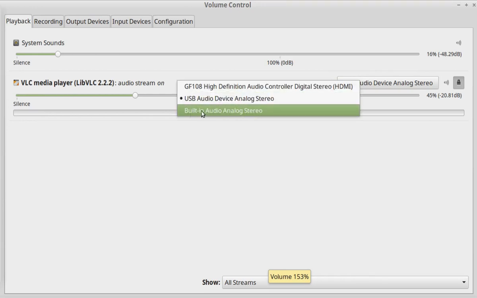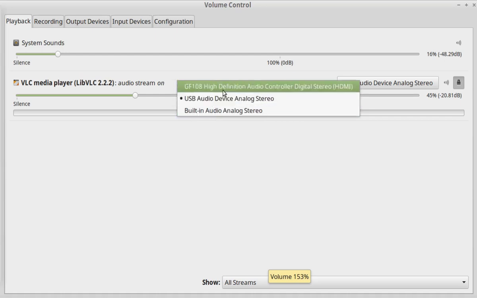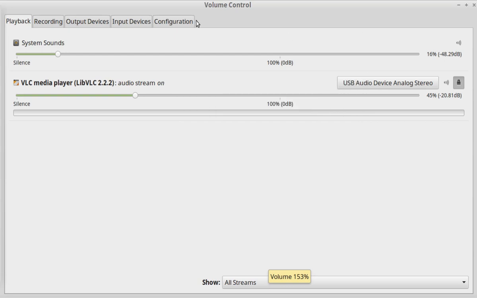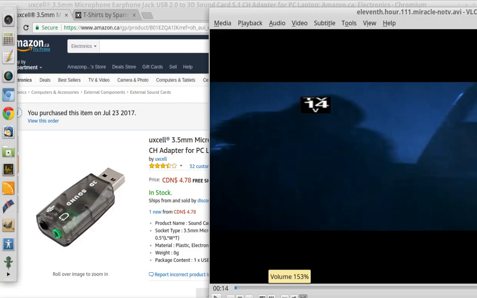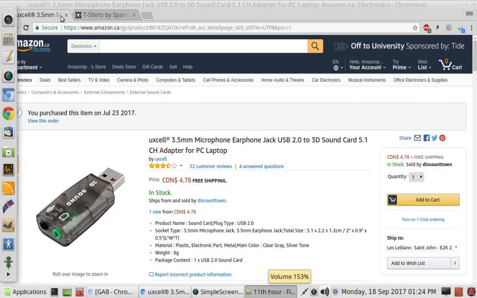Usually the default will be your built-in. You'll have to select any other form that you want to use once you load the program. So that's it for how to get those little USB devices to work in Linux. For the most part, all you got to do is reboot and then select the device for the particular program in your audio settings.